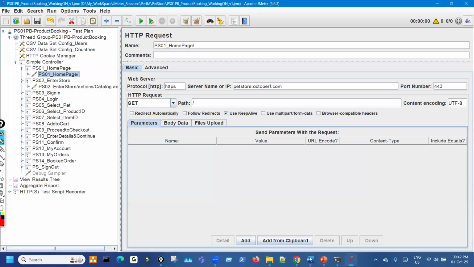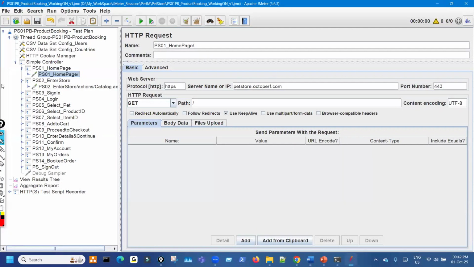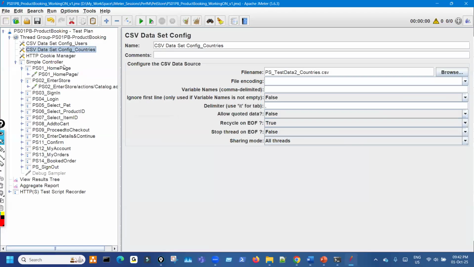To do that, we will be using an element called User Defined Variable. It's a config element. Config element means the Cookie Manager, the CSV Data Set Config. These are all config elements. Right? So in the same way, User Defined Variable is also one. Now, where to add it? That is important.